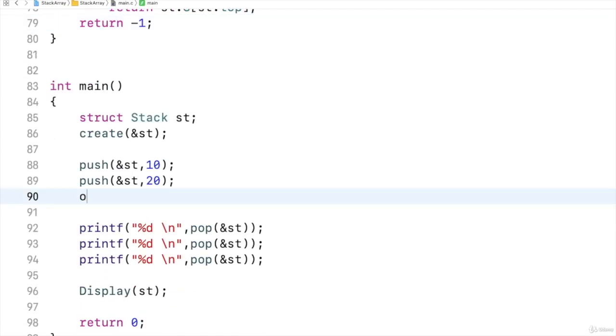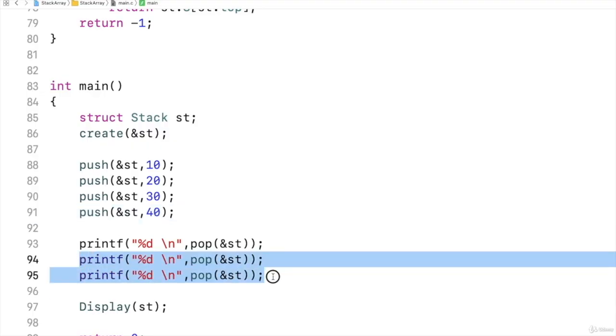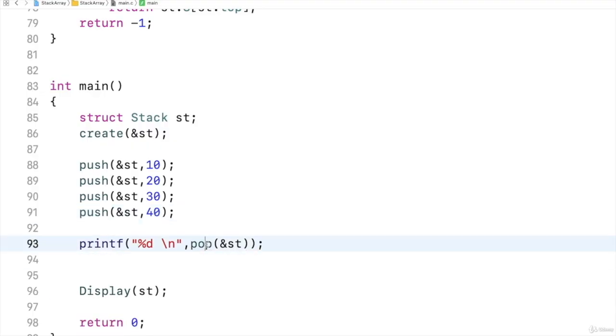For that, I will push a few more values, then I will perform the peek operation. st, comma 30, I will push the values that I have pushed earlier. So same, st 40. Yes. Now instead of pop, I will call the peek function. So here I will say peek. I'm just modifying the code, I'm not writing the call once again.